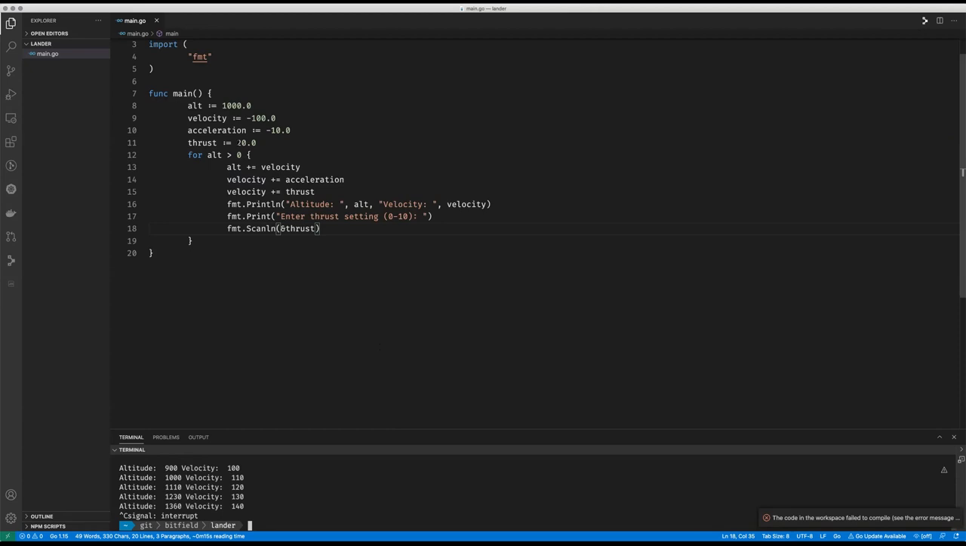Let's start at zero, and let's put the thrust setting. Actually, I think you don't actually have to initialize thrust. You could just say var thrust is the integer or float64. Right, indeed. But we might want to initialize it to something else, so let's keep that for now. Let's see what happens.